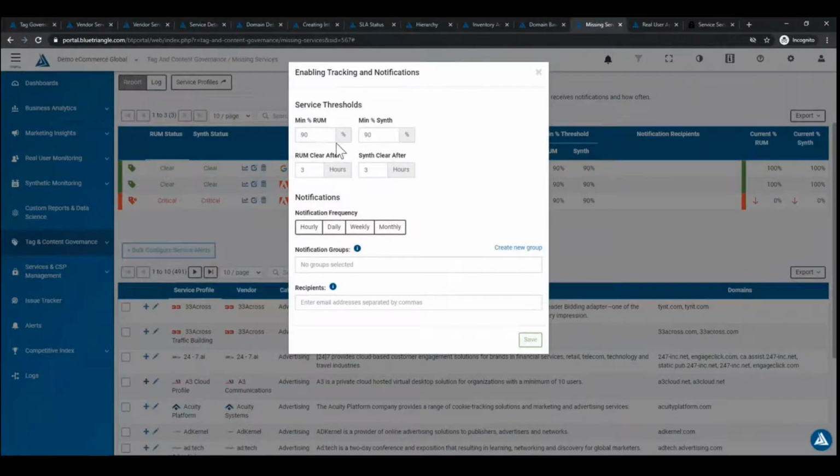What you can do here is say this service should be showing up at least 90% of the time as a minimum for RUM data, same with synthetic data. And if it's not, then you need to send me a notification. The notification frequency here is going to tell you, should we deliver this alert right away within the hour, or should we group these together and deliver them to you daily, weekly, or monthly?